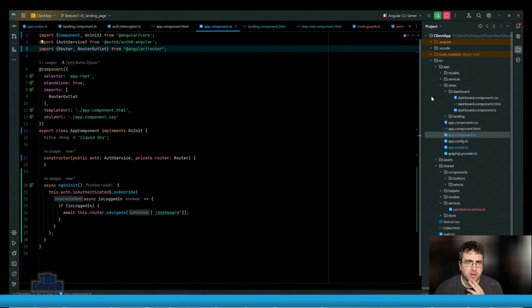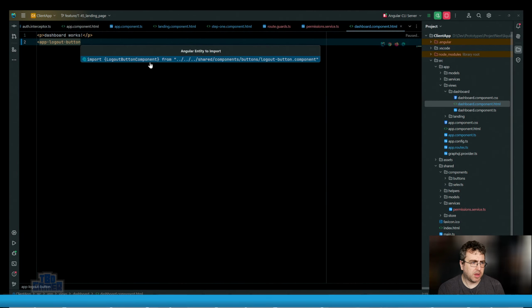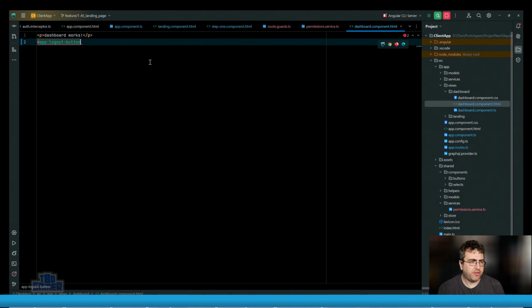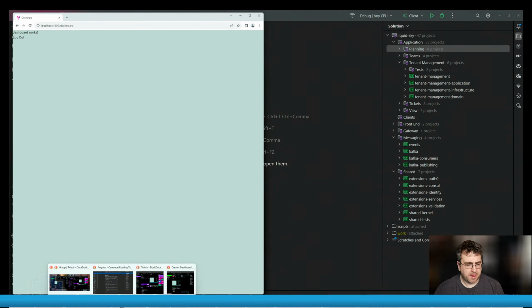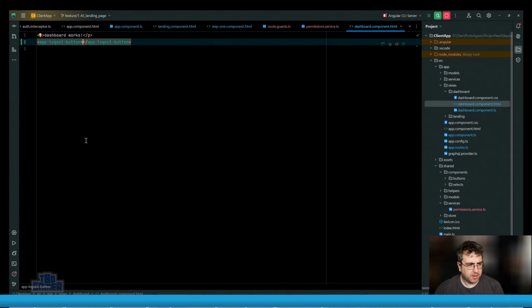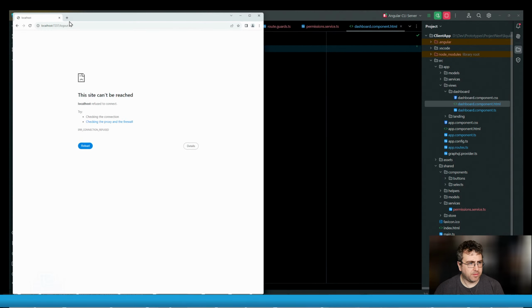Reacquainting myself with Angular. Angular is not something that I've used in quite a while, and Angular 17 is quite a drastic change for me. UI is not my strong point. So what I'm working on is, if I put a logout button here, app logout button. I'm trying to learn some new things as well as doing that.